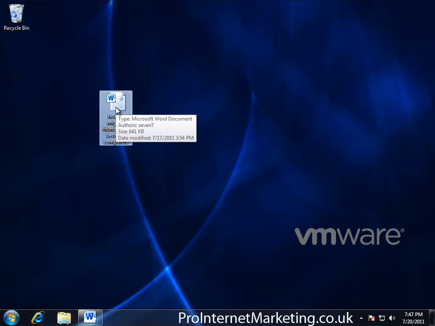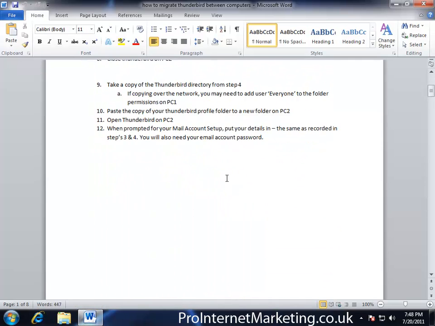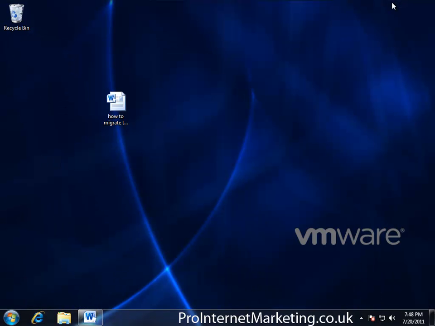The reason I needed to do this was I was just writing a blog post for my blog, ProInternetMarketing.co.uk, and I didn't really think about it as I was doing it, but I was copying and pasting some screenshots out of the program that I was using. In this case, it was this Moz backup to back up my Mozilla Thunderbird email client, and I was moving it from one computer to another, so I was just taking quick screen grabs as I went, and when I've come to post it to my blog, getting the images out has proved to be a real pain.